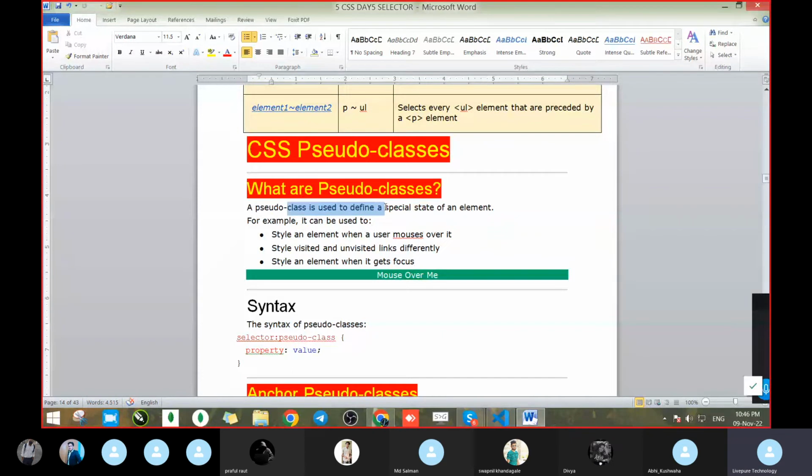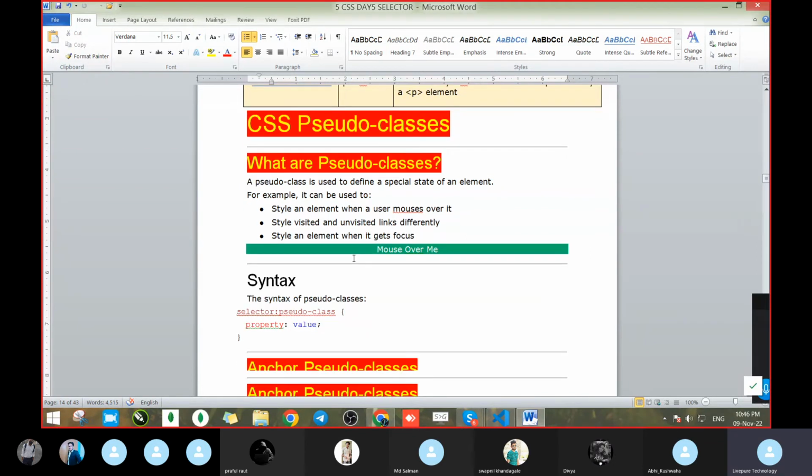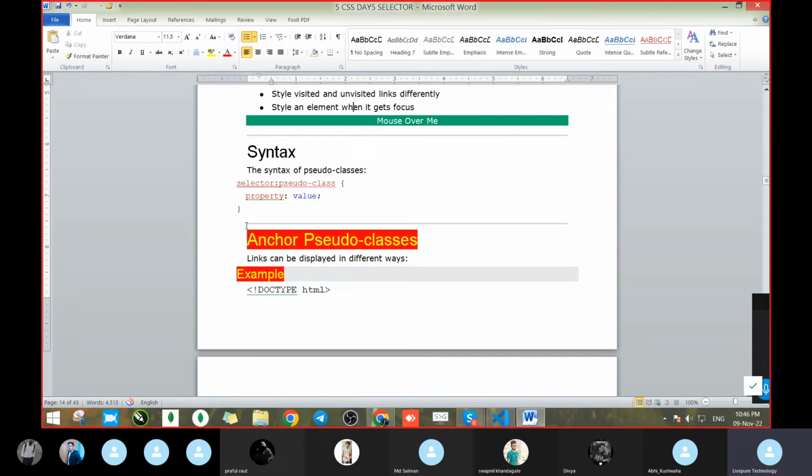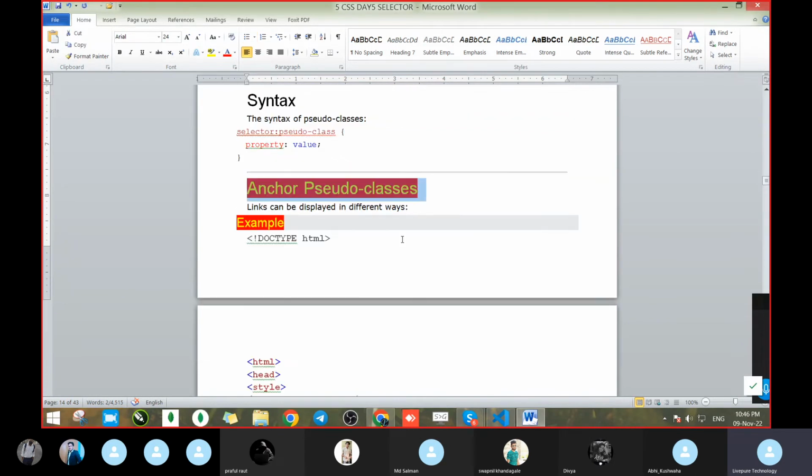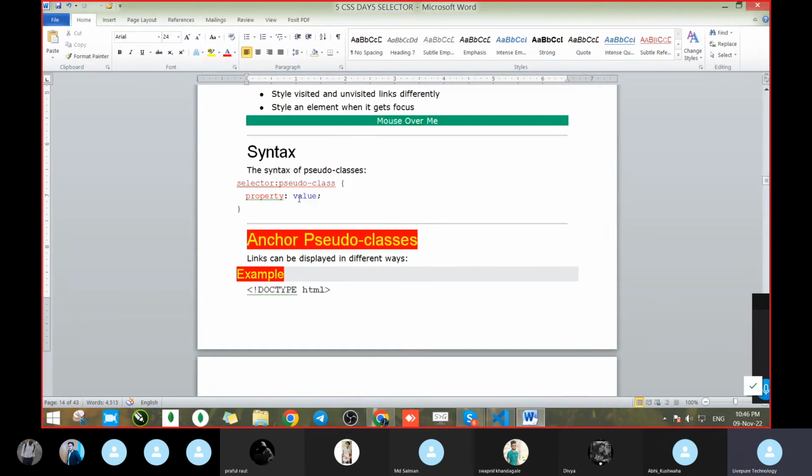A pseudo class is used to define a different state, a special type of element. It can style an element when the user mouses over it, style visited and unvisited links differently, and style an element when it gets focus. Different things we can do. So with the anchor tag also we can use pseudo classes. And how are we writing it? We pass the selector, and after that we give one colon, and then we pass the pseudo class, and after that all the CSS properties, whatever the requirement, you can pass.